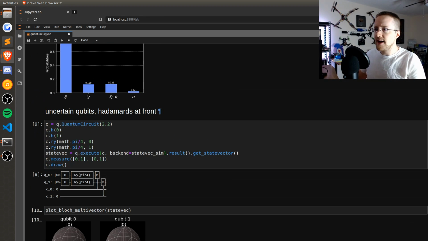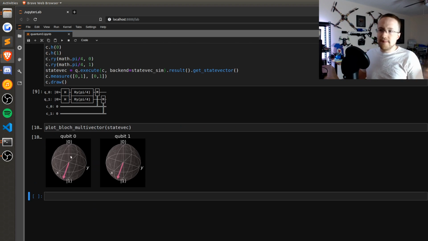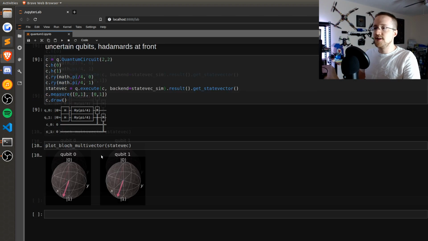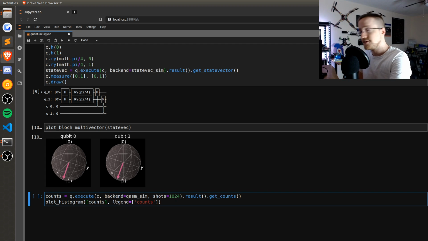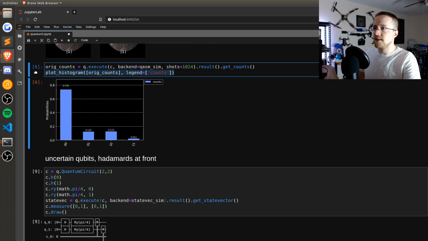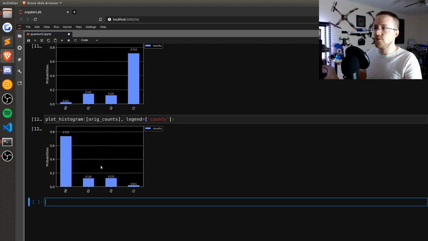So there's that. And then let's go ahead and plot. Okay, that's how it impacted the actual block multivector, but how does it impact the actual distribution? So let's do this. How do these actually collapse? What would it actually end up looking like? So counts, and then I'll just paste counts. If we look at this, let me make it easy, I'll get rid of this after we're done. But this was the original.